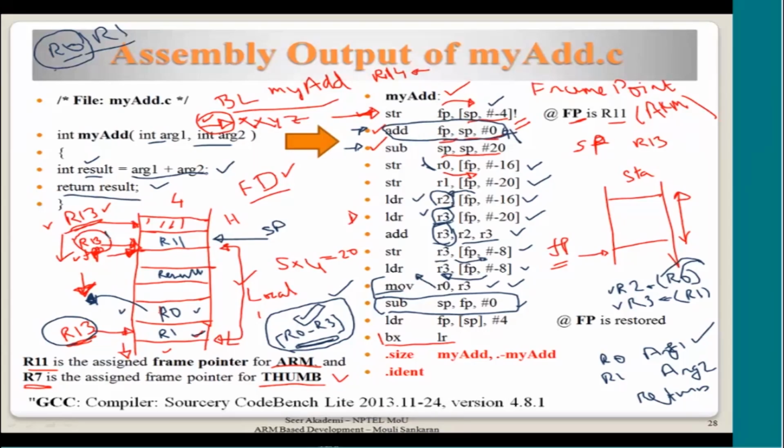SP is coming back to this location. The original R13 is here. Just after coming in, it saved the SP value and then came here, where it was decremented by 20. So SP was changed to keep it prepared for any other function calls. Now if any function call comes, SP, that is R13, can be updated. Since we are going to go back, SP is returned to the same location where it was originally pointing.